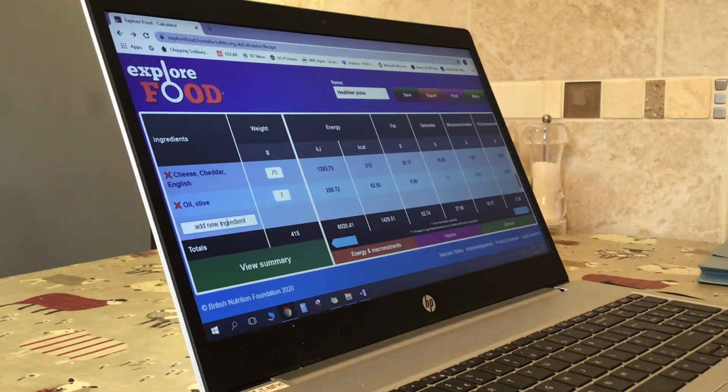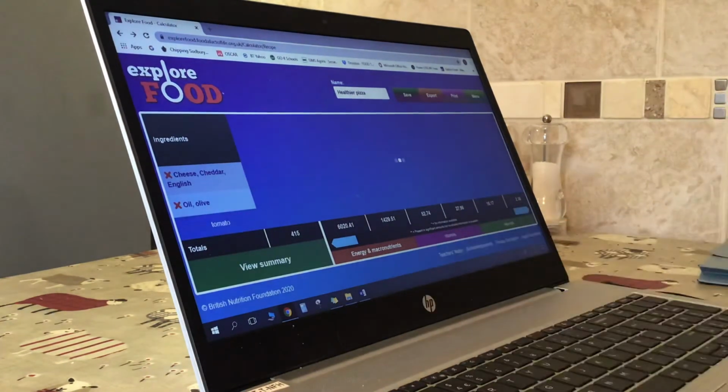And then we're going to add the tomato. If I put tomato in, it doesn't seem to have passata in there, it struggles a bit with that, so I'm just going to type in tomato.